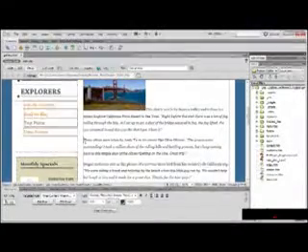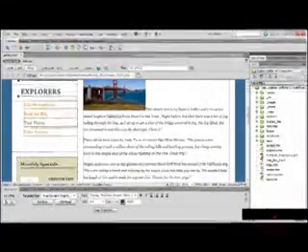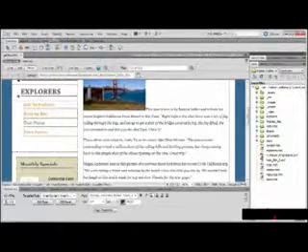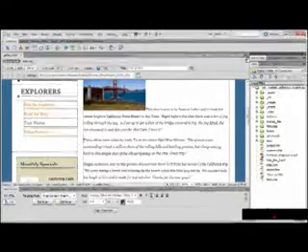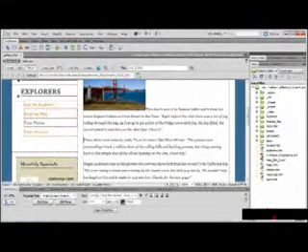So place your cursor right at the beginning of that sentence. And instead of going up to the menu, we're going to go to our Insert panel. Now, I have my Insert panel docked horizontally. Some of you might see it over here in the panel dock. But you want to be looking at the common objects.